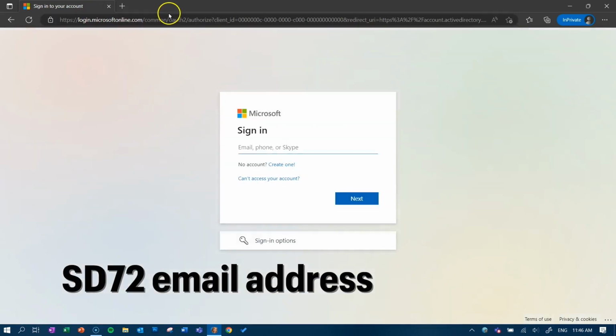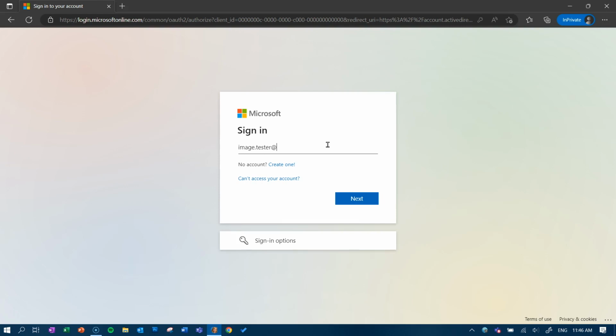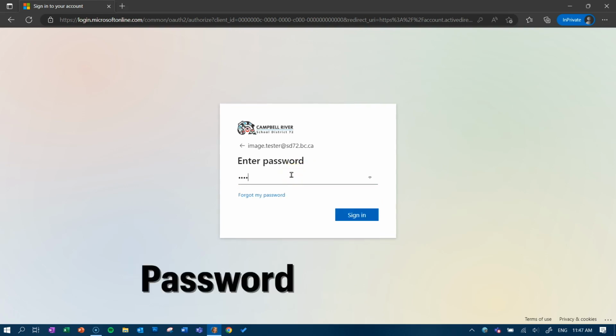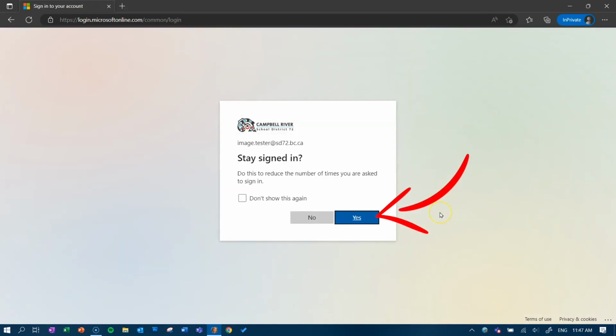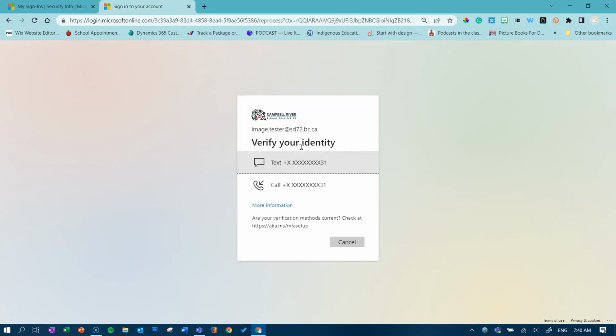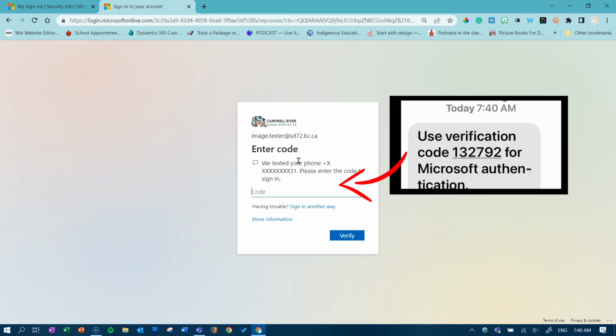This will bring you to a screen where you sign in using your SD72 email address and password. Click Yes to keep you signed in. If you are receiving this message to verify your identity, this means at one point you have registered for password reset. Verify your identity by clicking on the icon and entering the code that is sent to you, either text, phone call, or email. Click Verify.